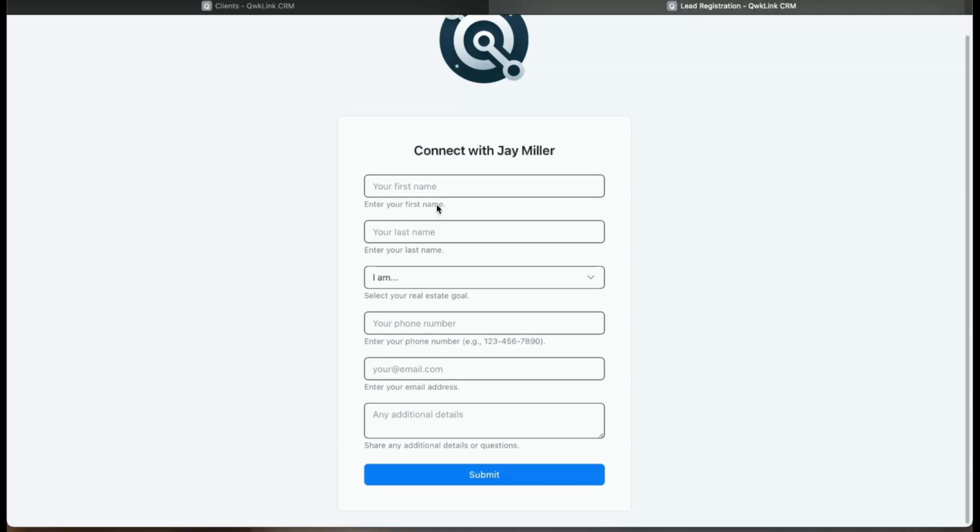I just ask the client, so they click through and they're left on a page that is just as easy. It puts in their first and last name. Are they a buyer, a seller, a renter, phone number, email, and any additional information. They submit it and they inject directly into the database. And QuickLink CRM will send you an email telling you there is a new client in the database for you.